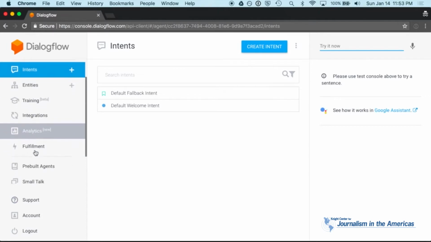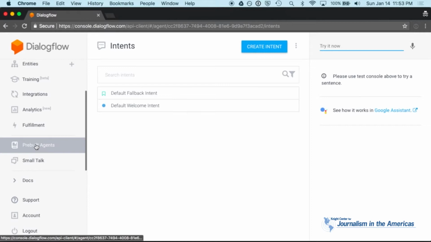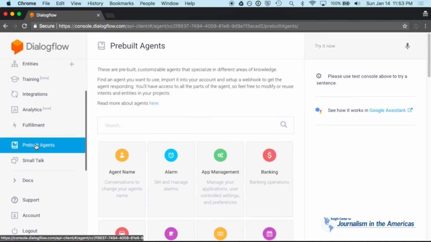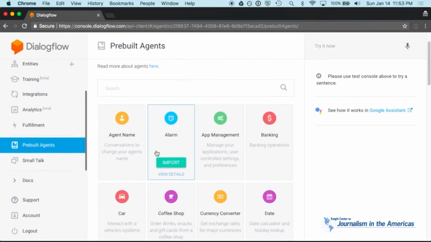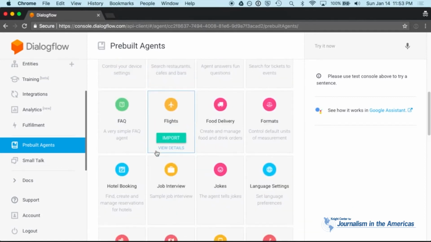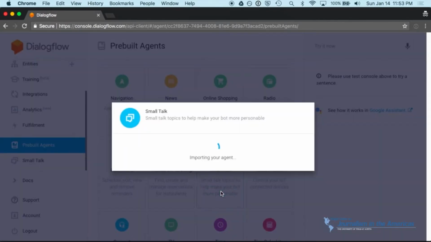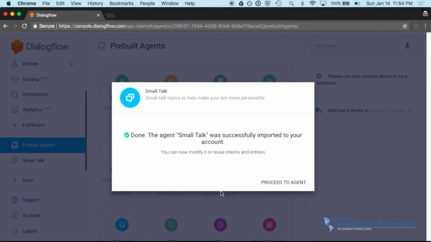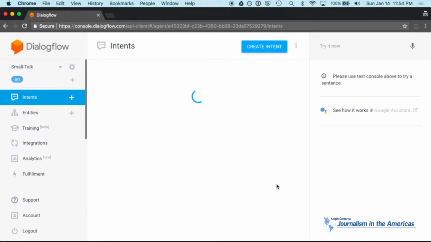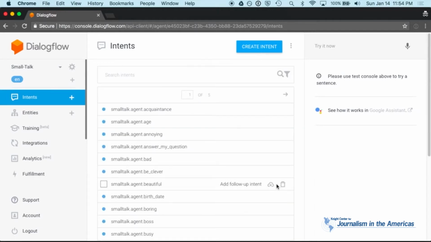Over in the column on the left, look for Pre-built Agents and click on that. You get a whole menu of them, and we want to scroll down and look for the one that says Smalltalk. It's a blue one. Then click on the Import button. This also takes a little bit, hence the wavy transitions. Now we're ready. We proceed to Agent, and you get a list of all of the intents. These are things that it can recognize.